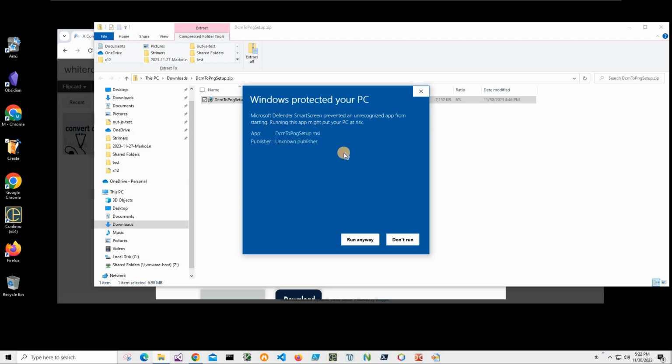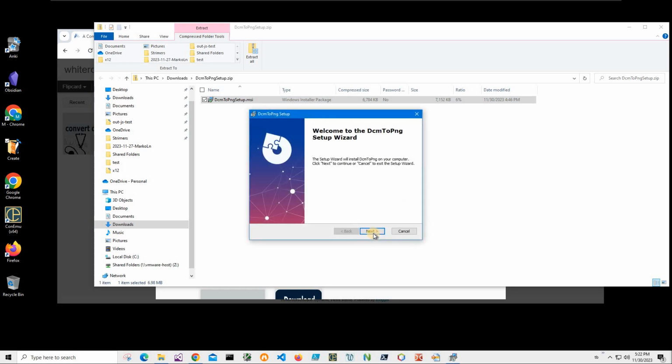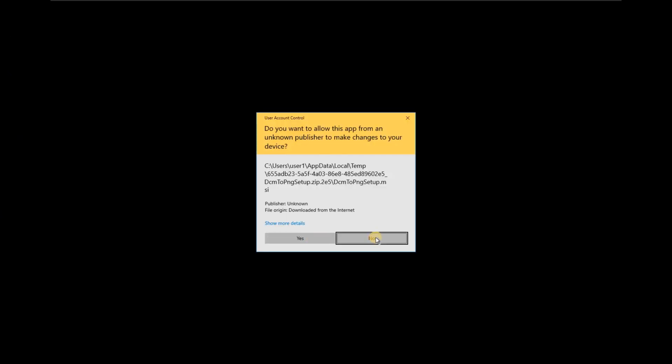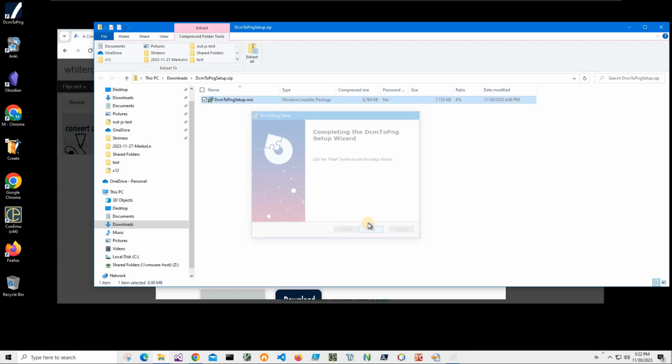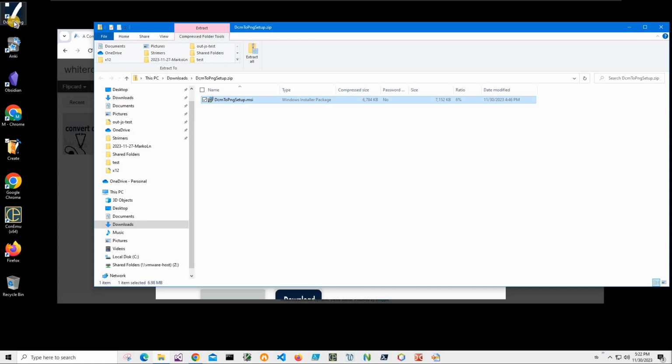I'm getting this screen from Windows because I'm not a registered publisher with Microsoft. You can see unknown publisher. I'll just click run anyway. And click on next, install, and click yes, and click finish on the final screen. And you can see the application has been installed on my computer.